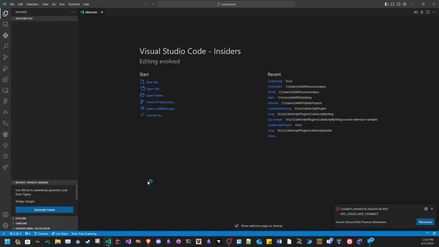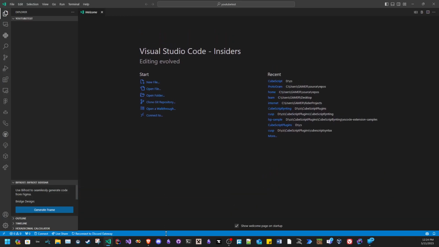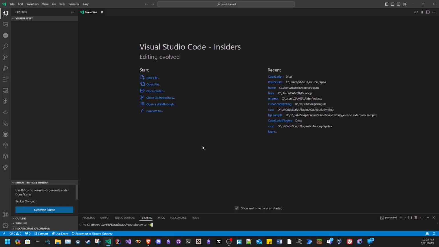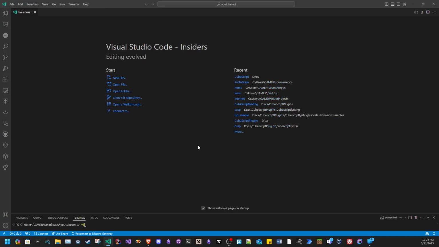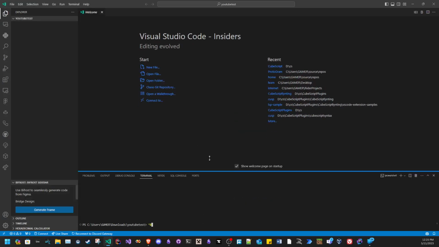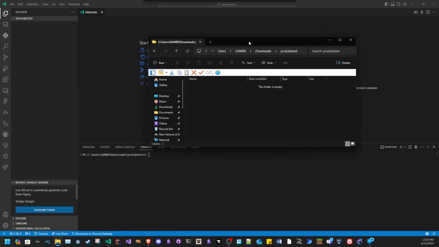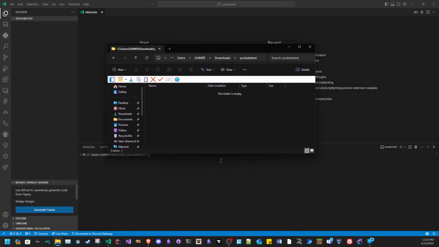Then, once everything is loaded, we're going to go down to the bottom of the screen and drag up. It should open the terminal. You can also do Control J. Control B is to open and close the sidebar. Control J you can use to open and close the terminal. And from here, we're going to right click, Reveal in File Explorer. This should give us a window that contains our stuff.